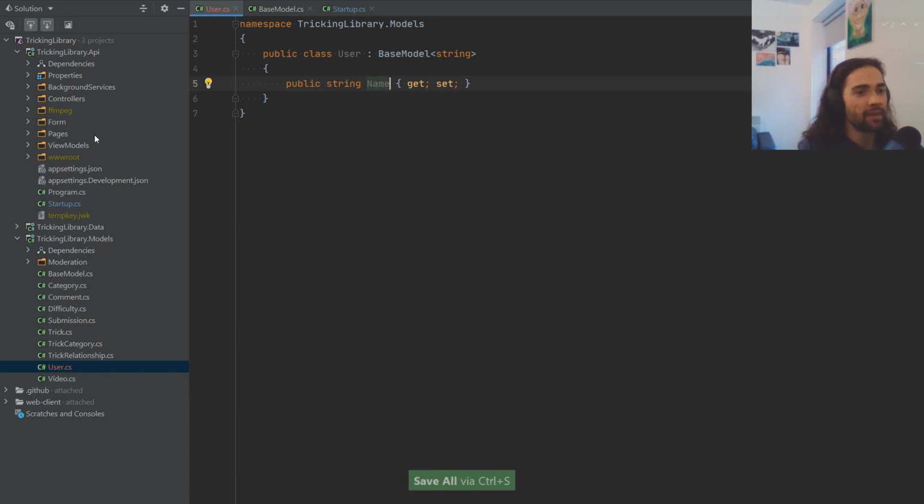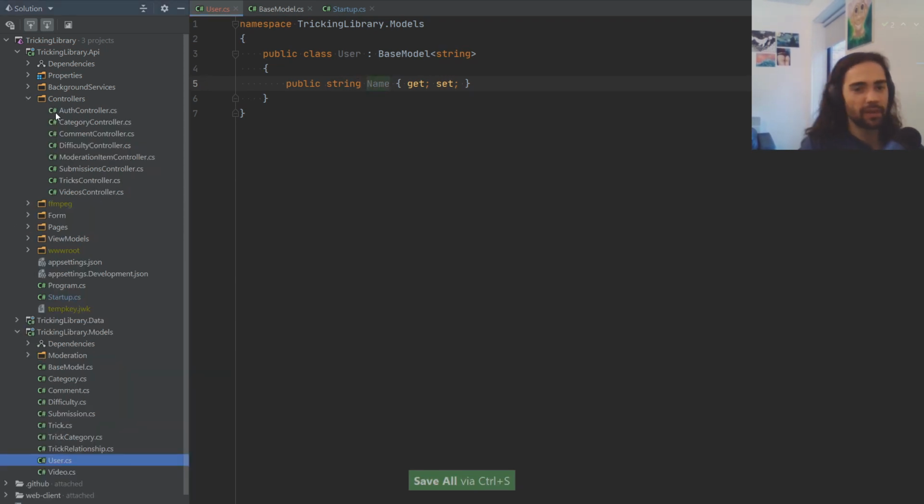So we got the user. We can see the base model: deleted, T key, string. Let's put a name here. The other stuff we can fill in as we go along. Primarily what we want to do is fit this to relationships and stuff like that.